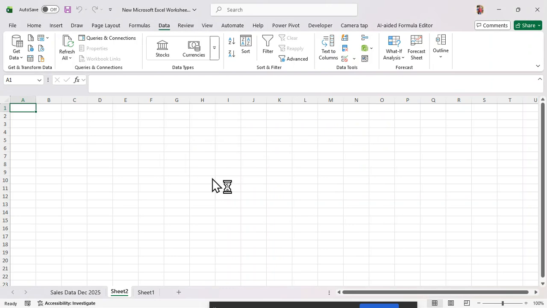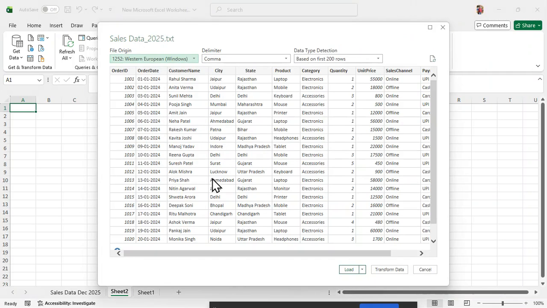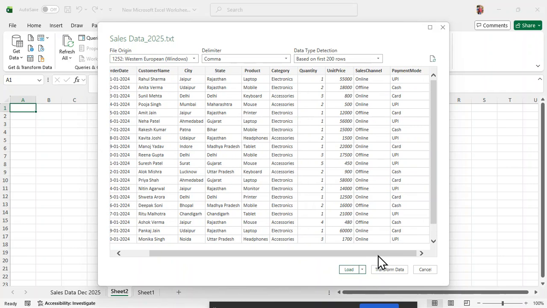So before using Power Query, you need to learn and understand how to handle the data. Here you can see our notepad data, and how we can handle it. So order ID, order date, customer, city, state, all are separated successfully. Okay, if you want to edit or change something, you can use transform data. Then we will go to the Power Query editor.